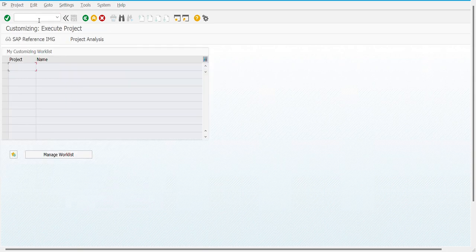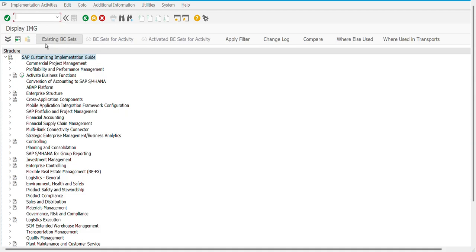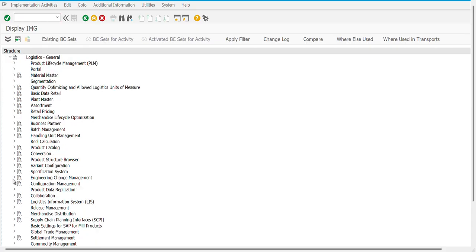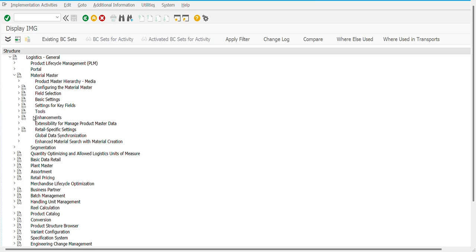Go to SPRO, navigate to SAP reference IMG, navigate to logistics general. Once you use this SPRO regularly, you will get to know the paths quite efficiently. Under the material master segment, you have basic settings for key field.